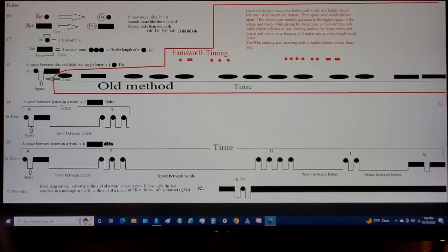So Farnsworth said, even when you're learning Morse code for the first time, send it this way. Farnsworth says, send your letters and words at a higher speed, let's say 10 to 18 words per minute, but then space your words farther apart. This allows your mind to get used to the higher speed of the letters and the words and the rhythm, while giving the brain time to decode the code while you're still new at this. Getting used to the faster letters and words earlier on in your training will make raising your overall speed easier and faster. You'll be sending and receiving code at higher speeds sooner rather than later.